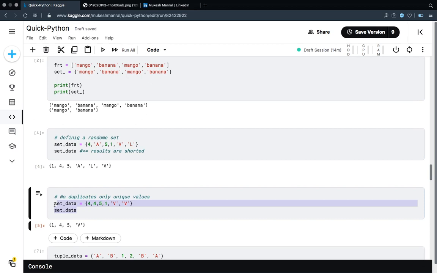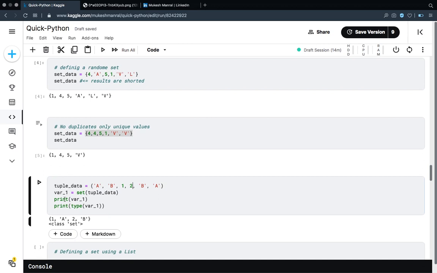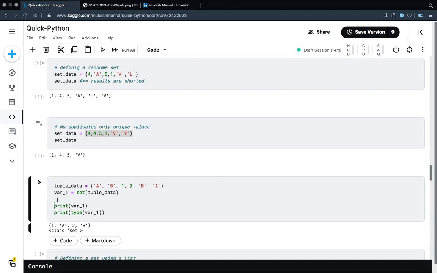Okay, and then what else I can show you is, say this is a tuple, and it has some repeating values. If you want the unique values out of this tuple, just simply convert it into a set, and this is how you will get unique values. And let's give it a variable var1.